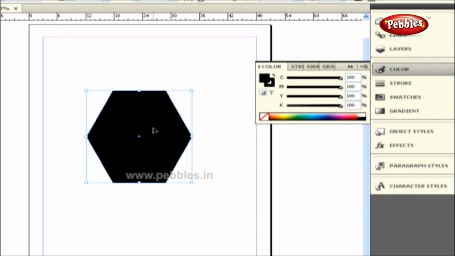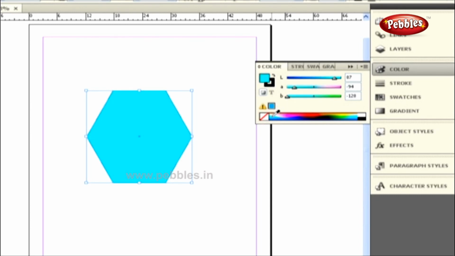To apply Lab color to this object through the color panel flyout menu, let's select Lab color. Now select a color through the Lab spectrum. When the selected color is out of the color range, you'll see a gamut warning icon. This color icon indicates that the color is inside the gamut. Now when you click the warning icon, you can see the color is replaced.